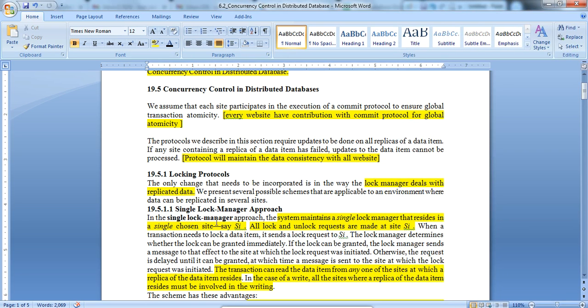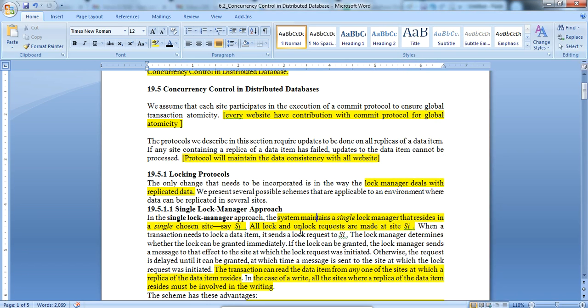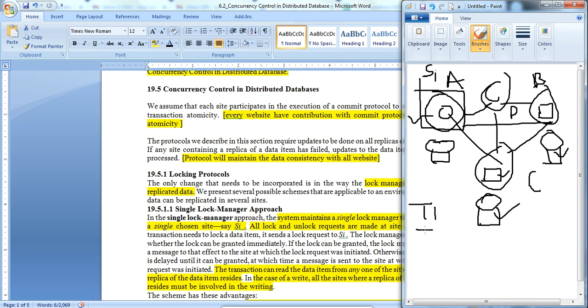That is the single lock manager approach. In this approach, the system maintains a single lock manager that resides in a single chosen site, say Si. That site maintains all the locking processes. This is the main site which maintains all the locking mechanisms. All lock and unlock requests are made at the site Si. Any transaction like T1 or T2 generated by any site, the site Si manages all the locking and unlocking processes.